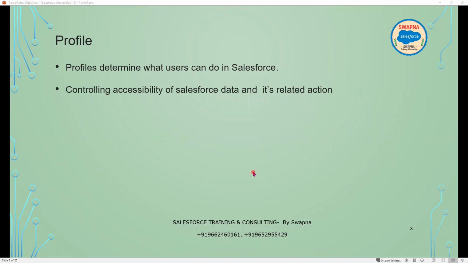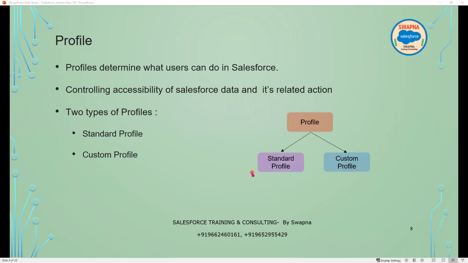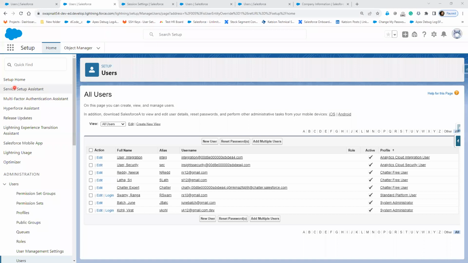There are 2 types of profiles. One is a standard profile and the second one is a custom profile. Now, the navigation step to find profiles is just to search here for profile. You will be able to find the profiles here.